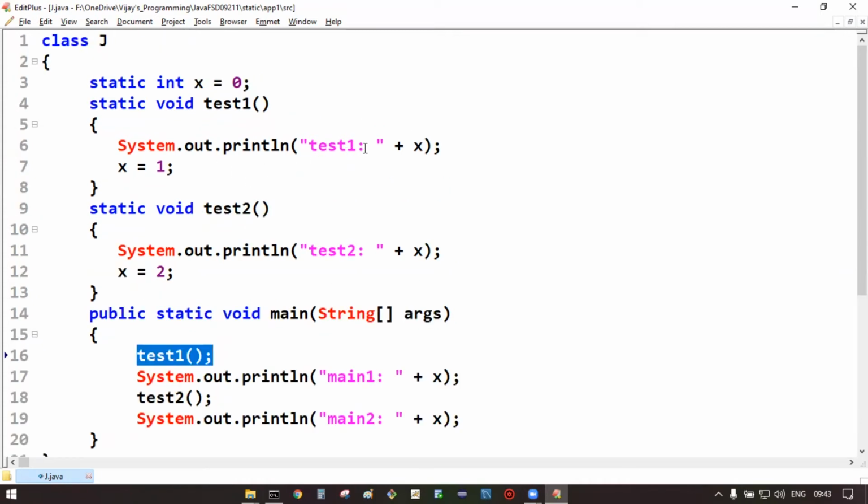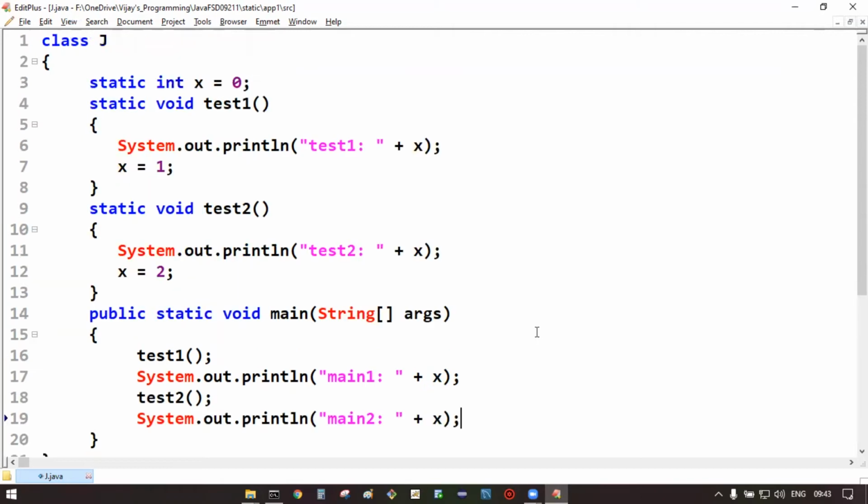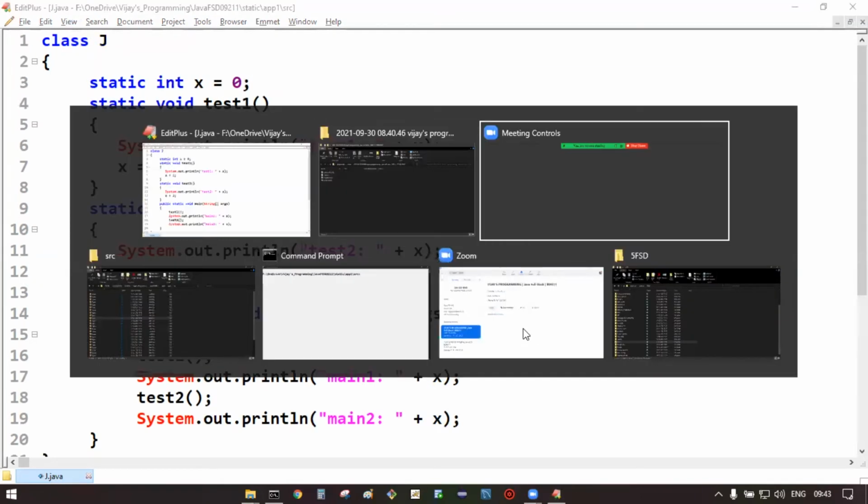Test 1. Current value 0. X is equal to 1. X got initialized to 1. Come to the main method. Main 1. Current X value 1. Calling test 2. Test 2: current X value is 1. X got initialized to 2. Come to the main method. Main 2. Current X value is 2. Simple.